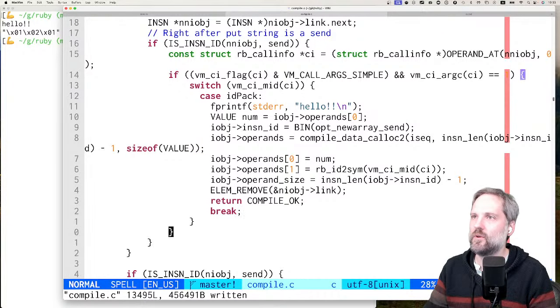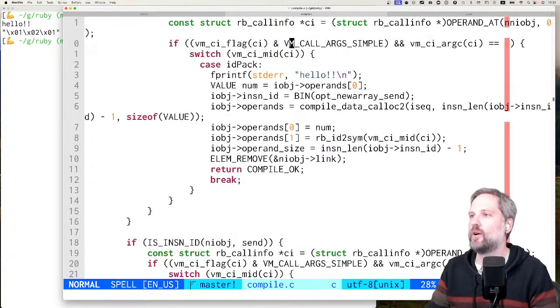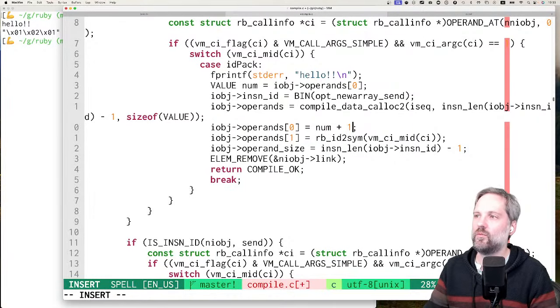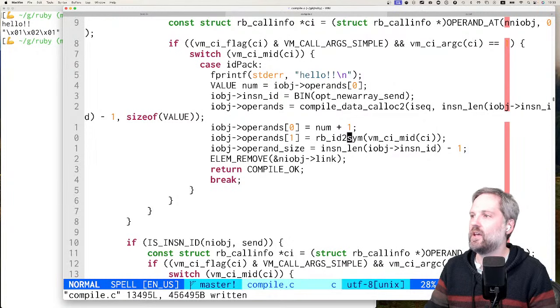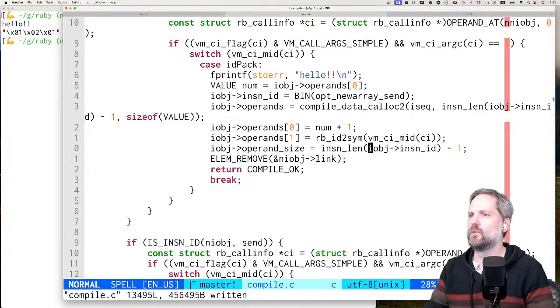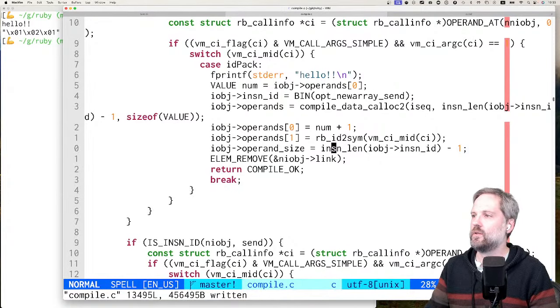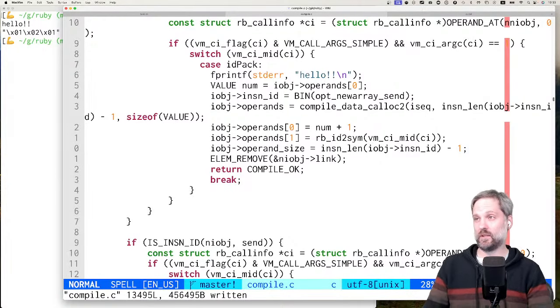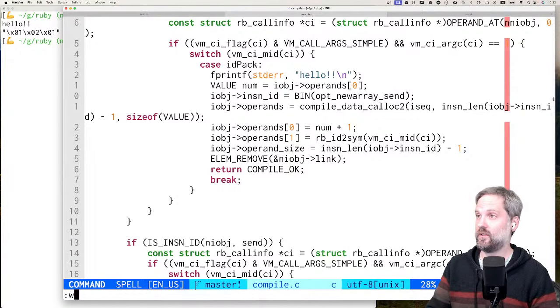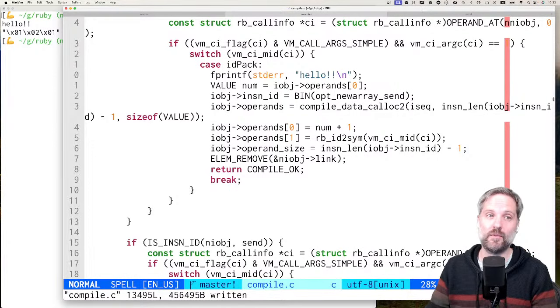Num, where did num come from? Num is from the operands. I see, that's the original number of operands. Okay, and I think we want to add 1 to that. Then we get our symbol out. Oh boy, actually, I don't know about that. Let's see what this does. We should get an optimized instruction out of this. Whether or not it's correct, I am not sure.